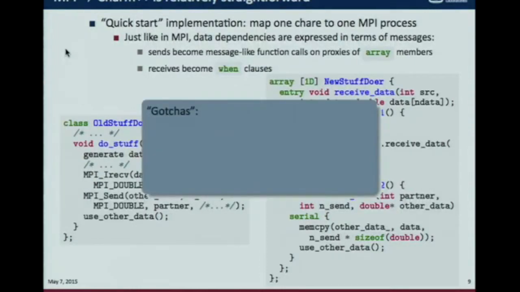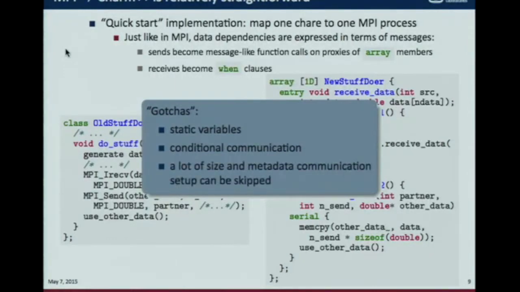There are several issues there. Static variables don't work the same way if you do that, because chares can now share the same process, whereas with MPI processes the static variables are unique. Conditional communication, you obviously can't split 2 functions in the middle of an if statement, so you have to do something a little more clever there, not a lot more clever, but that simple pattern doesn't really work in that case.